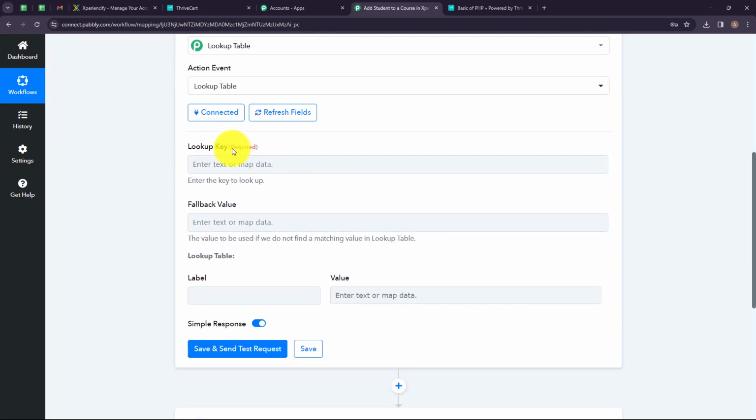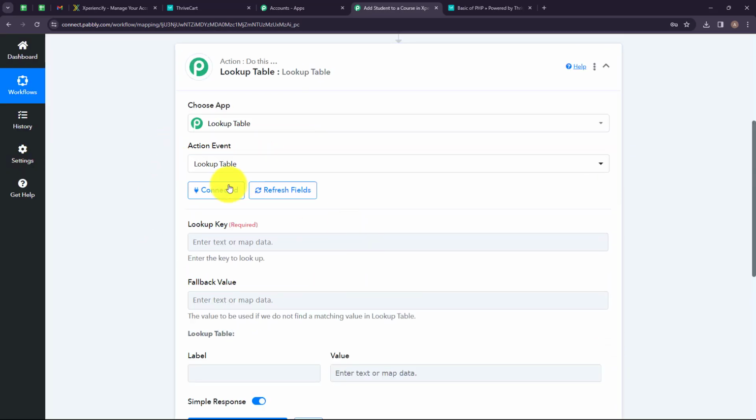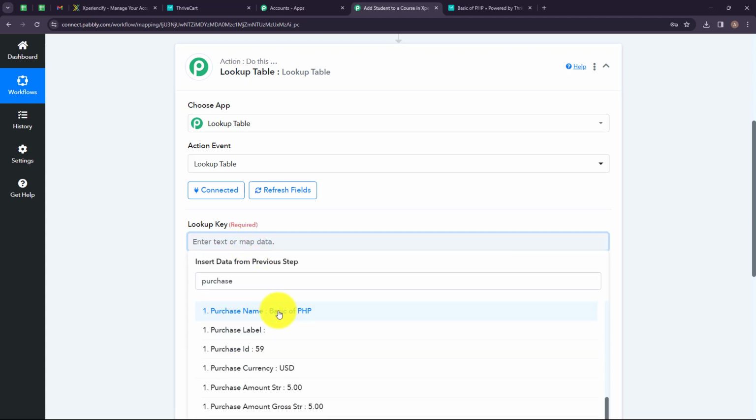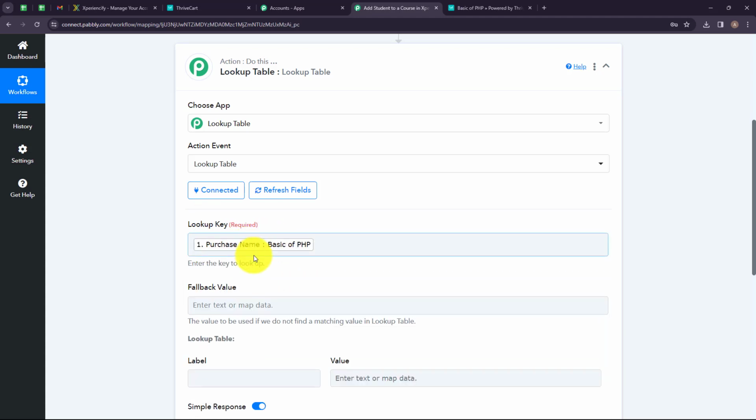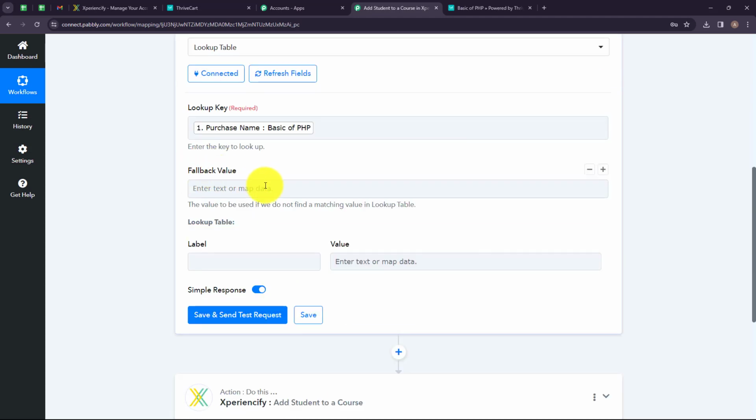Now let's move ahead. We have to enter the lookup key. To enter this lookup key over here, I'm going to map the course name. So I have entered the lookup key as course name, as whenever a student enrolls for this particular course, it will help us look up the students enrolled for this course. And now we have to enter the fallback value, which is not required, so I'm leaving it empty. After that, we have to enter the label and its value. So for the label, I'm going to enter the course name.